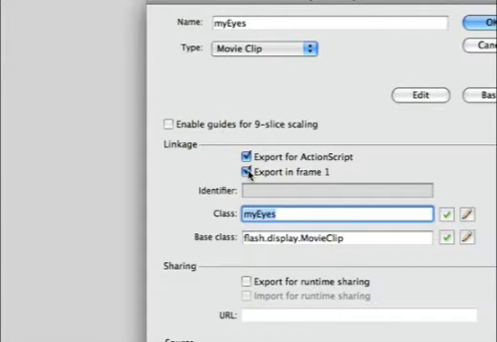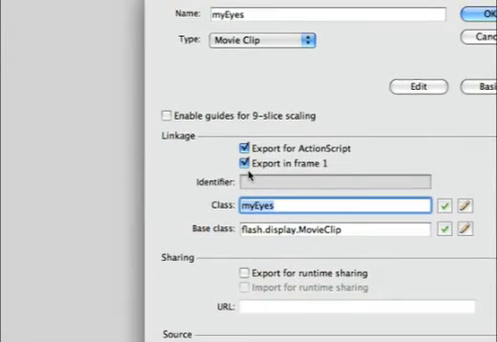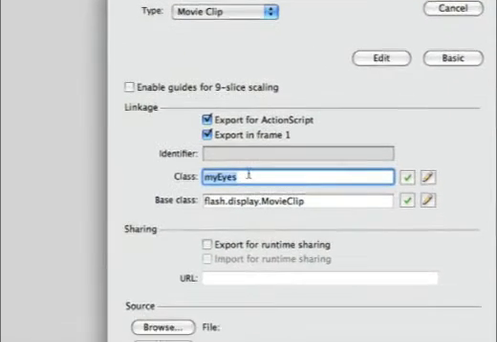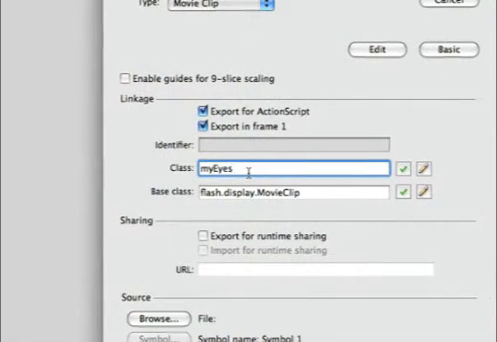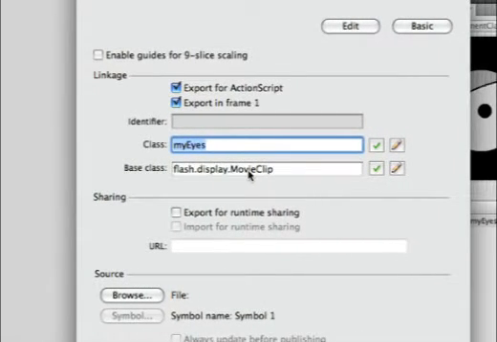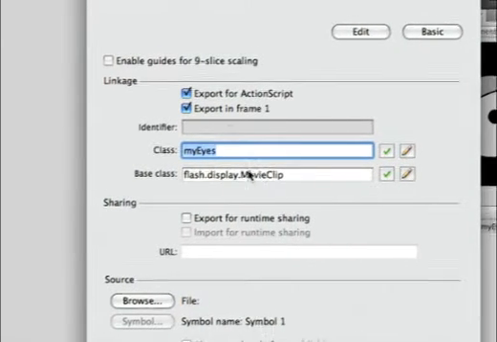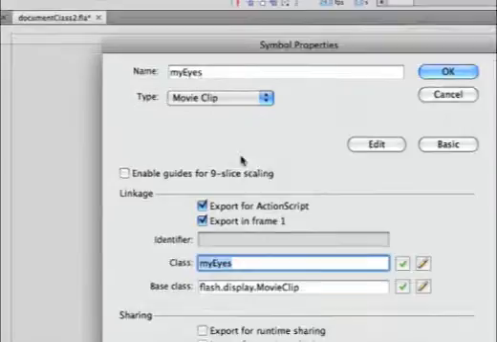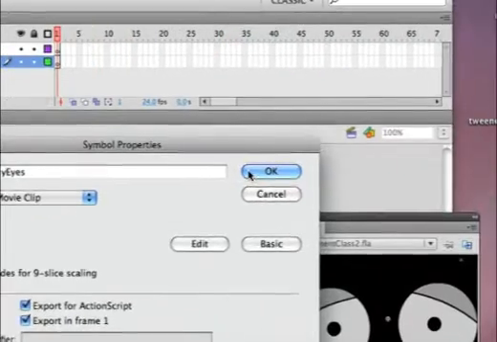When you're doing game programming, sometimes you don't want everything to export in frame 1, because it would take a while for your game to start if you have a lot of things exporting out. But oftentimes, if you don't have a ton of stuff to export out, it's okay to go ahead and export in frame 1. Okay, I give it the name My Eyes, and then the flash.display.MovieClip base class, of course, is created when you select these boxes. So just note it has the name My Eyes.